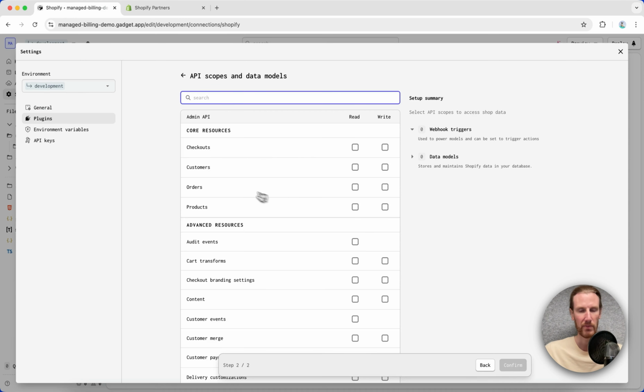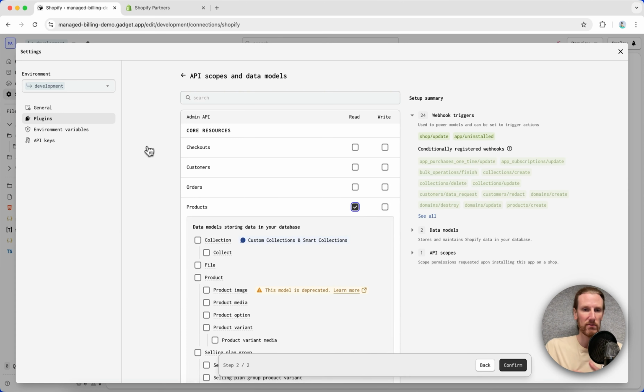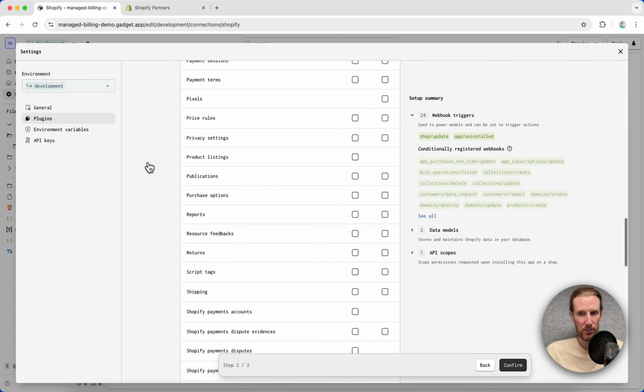And press continue. So here I'm going to select what API scopes and data models I need for my application. I'm just going to pretend I need the product read scope. I need to select something so that I can properly go through Shopify's OAuth. And then once I've selected all of these scopes and models I need for my actual app, I'm going to scroll all the way to the bottom.